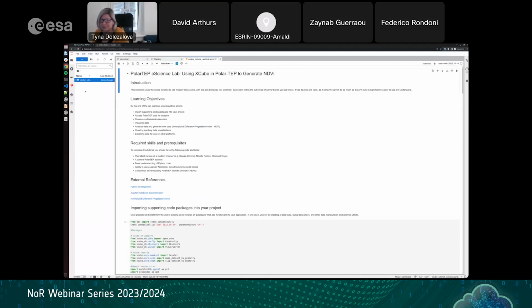If a user needs a larger data storage, Polar Tab offers storage via an S3 bucket or different options of mounting storage. So if you are interested in that, please just let me know and we can discuss what options we have.